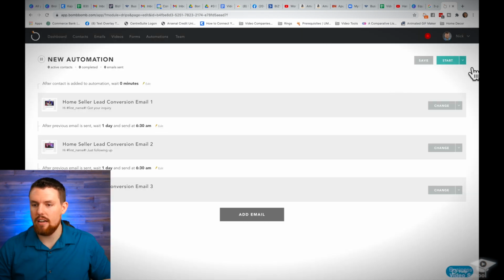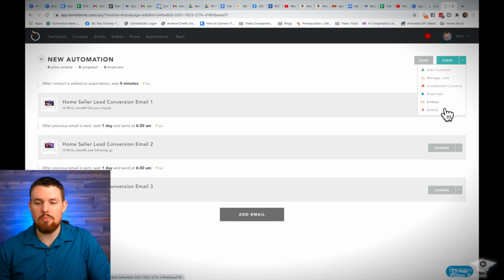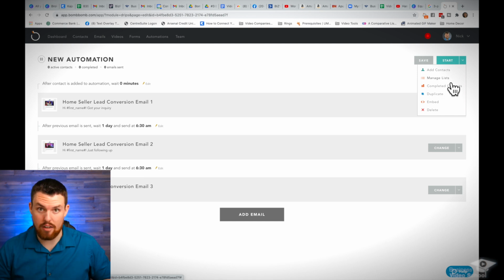So we'll X out of that. We'll come back to the menu here next to the Start button just to make sure we didn't miss anything else. The next few things you can do here is you can look at completed contacts. Those are people who have been through this automation. You can see a list of them. You can duplicate the automation if you ever have a need to make a slight different version of it. You can embed it, and you can also delete it, all right? So those are the options there. The one you really need to focus on when you're first getting set up is the Manage Lists button, right? Because you got to make sure your lists are in here.